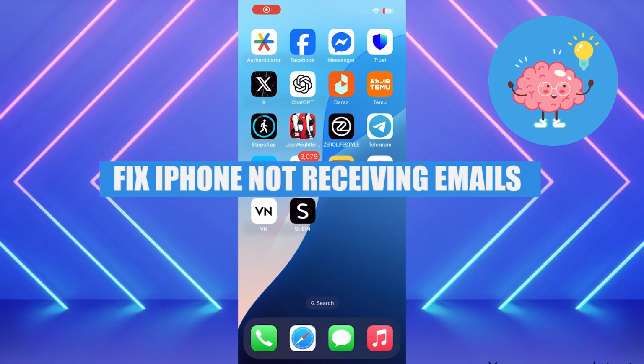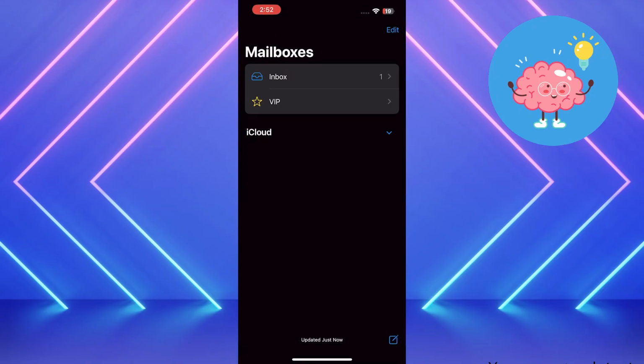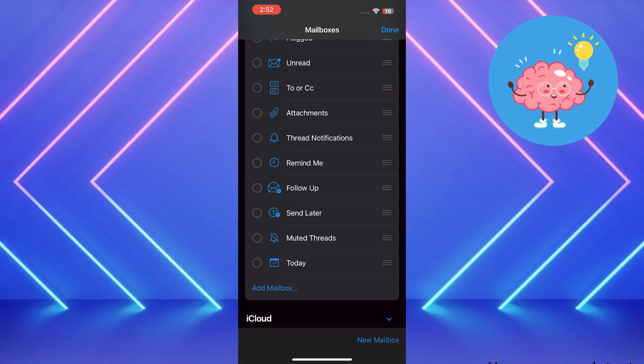Hey everyone, in this video we will show you how to fix iPhone not receiving emails. First, open the Mail app on your iPhone. Here you can reload the inbox to check if new emails have been received or not. On the top, tap on Mailboxes and you can see the spam mails to check your spam mails.